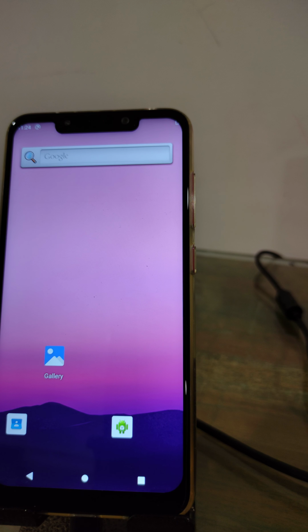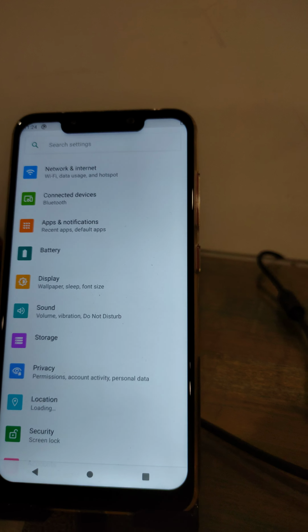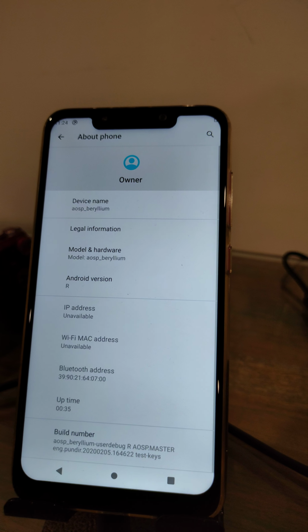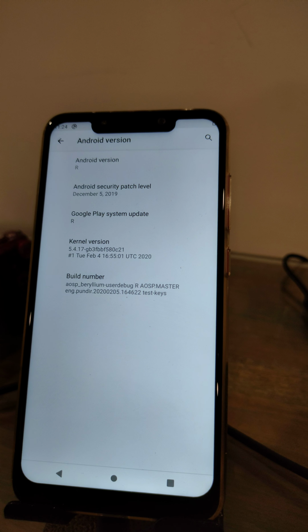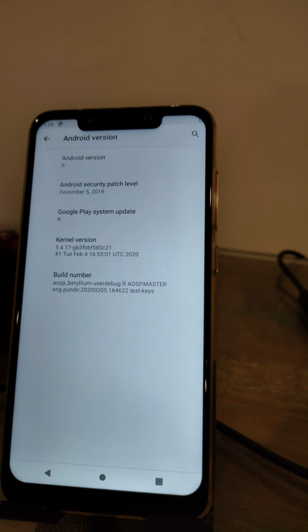On the phone, as we can see, I will just show you the kernel version, which in this case is 5.4.17, built today. And on the ADB shell, let me show you the proc version.